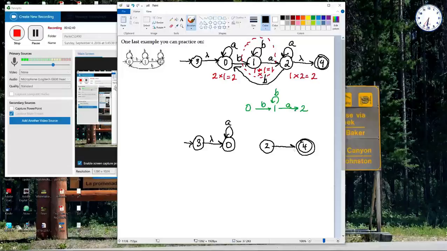Put in the lambda from 2 to 4. Put in the loop on 2. That didn't get blown up. And put in the road from 2 to 0 labeled B. That didn't get blown up either. But these roads in here did get blown up. So now you have to build a bypass, and it goes from 0 to 2. And it will be labeled B, B star, A.